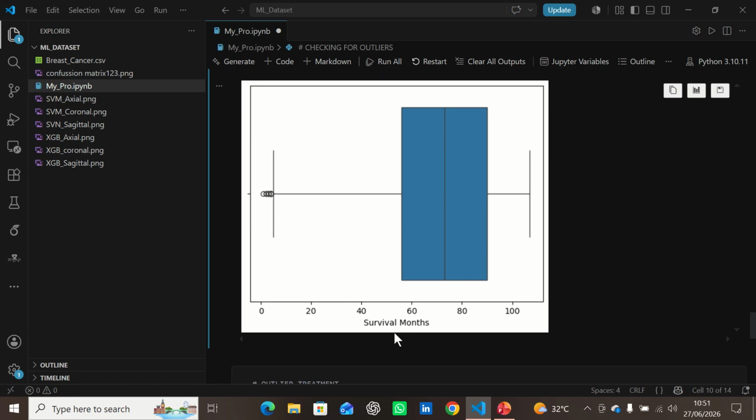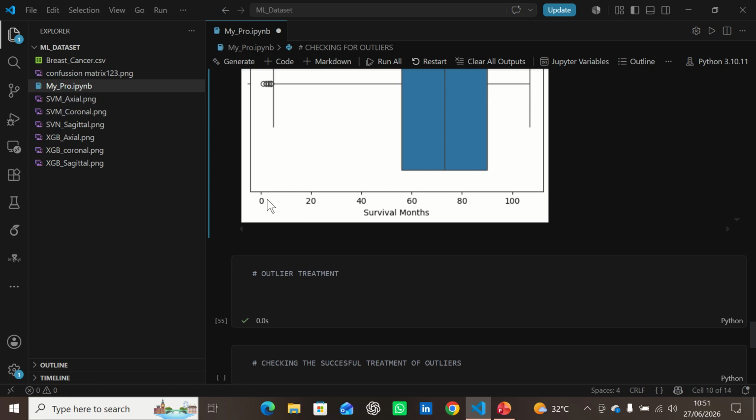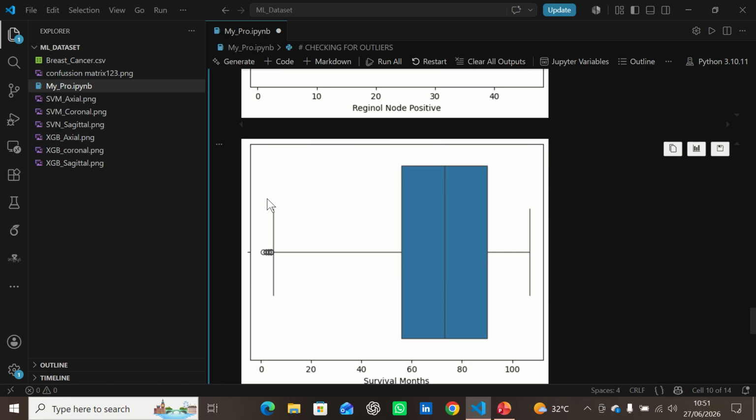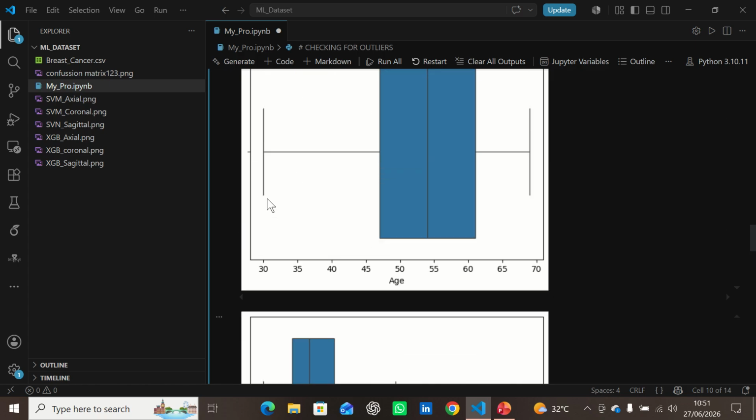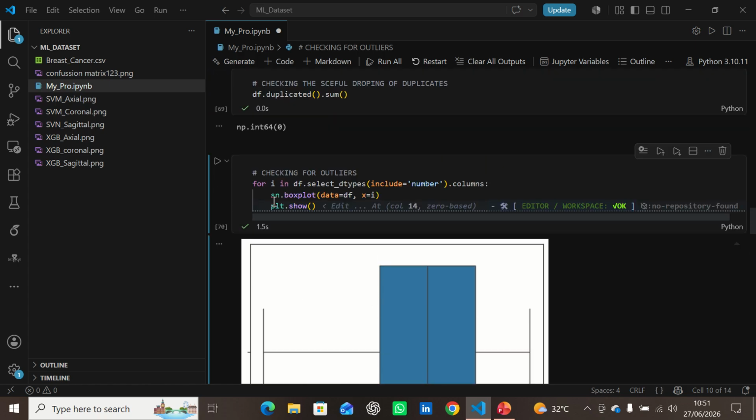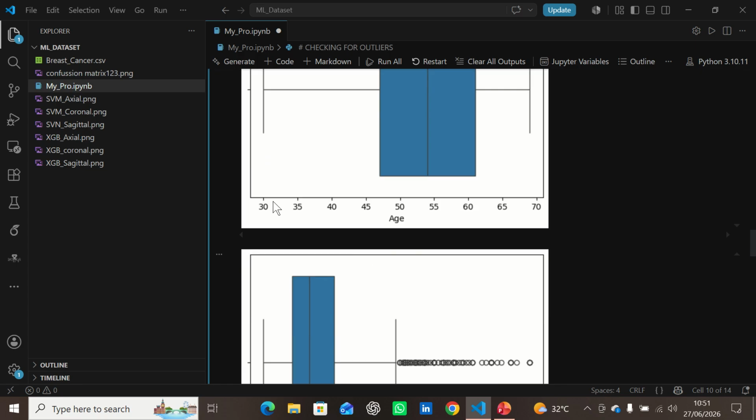and also survival months as well. We have just a few outliers there. So we are actually going to treat these outliers. We are going to make a very good treatment for this one. But you also have to be very careful when you are dealing with outliers.